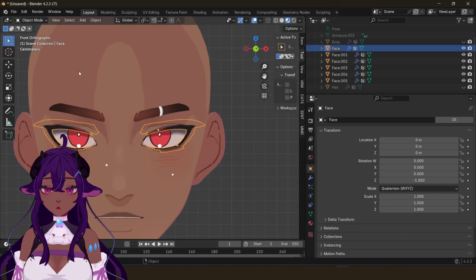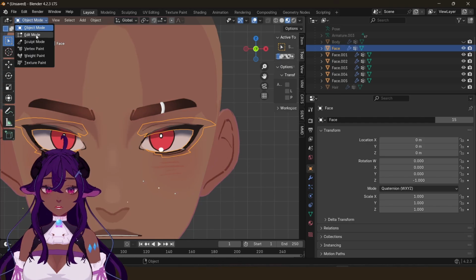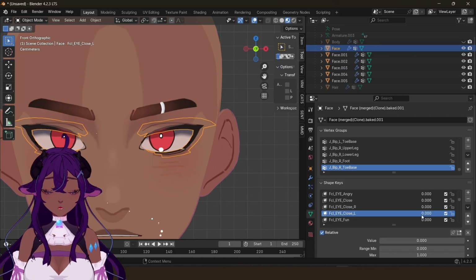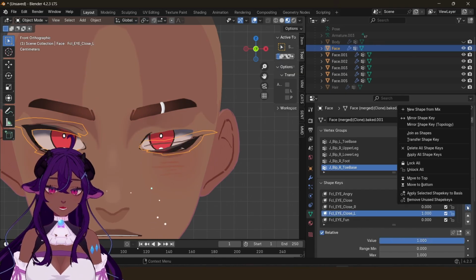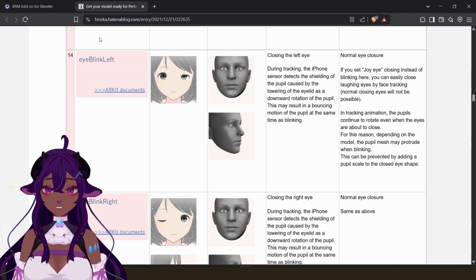What we're going to do is we're going to go to object mode. We're going to click on the eyeline and we're going to go to the data tab to make a new shape key, but we're going to find the shape key that is already for the blinking. It's going to be named eyeCloseLeft. We're going to put it all the way to 1 and we're going to press the duplicate, aka new shape from mix, and then we're going to go back to the window and we're going to press and copy the name.